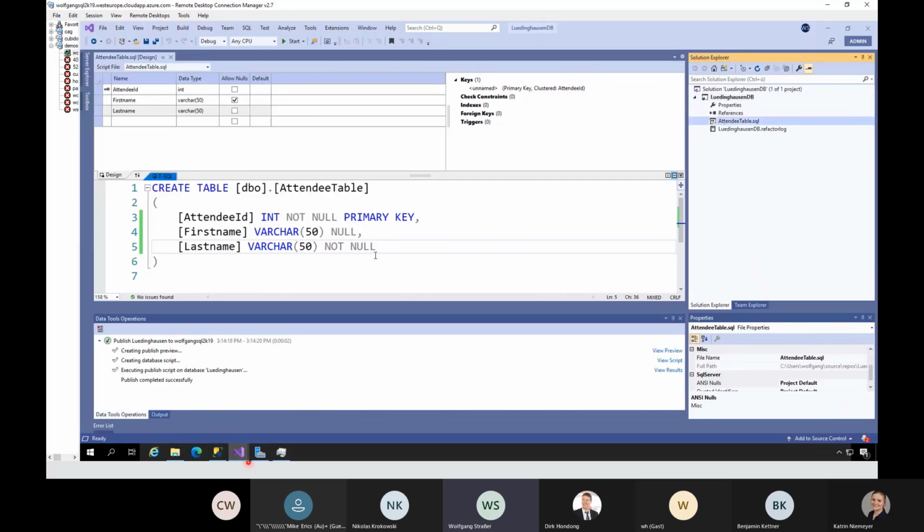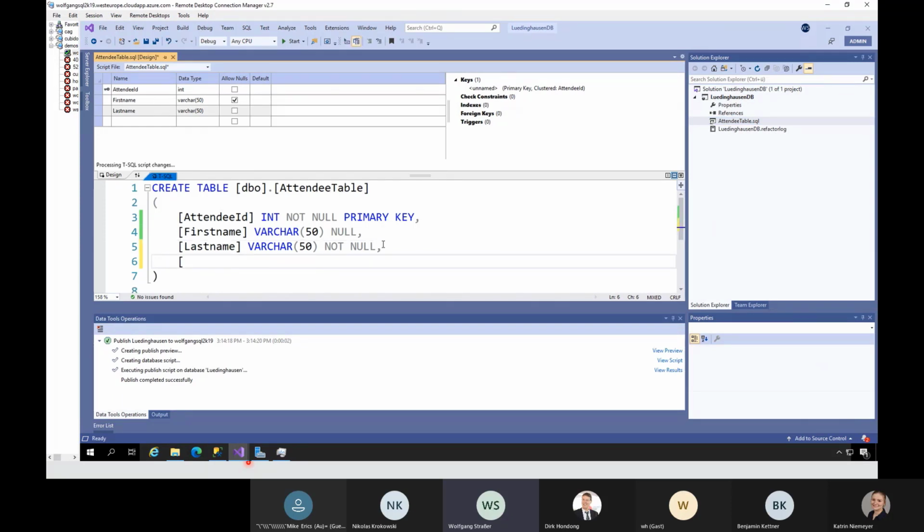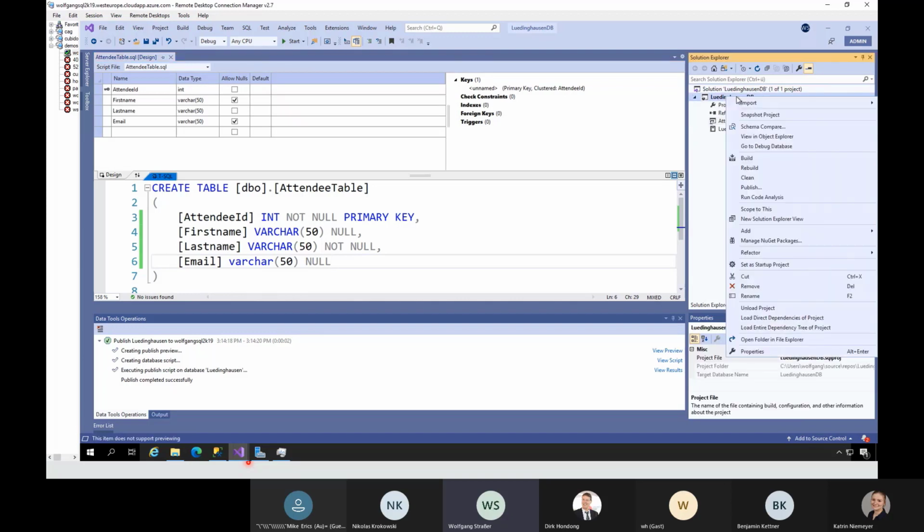What we can do now is add another column. Let's add the email address here. Makes sense, but just to add another column. And now in the database, we have only 3 columns. In the project itself, we have 4 columns.